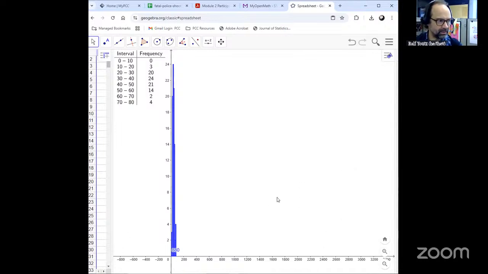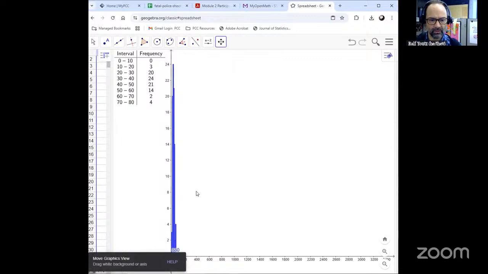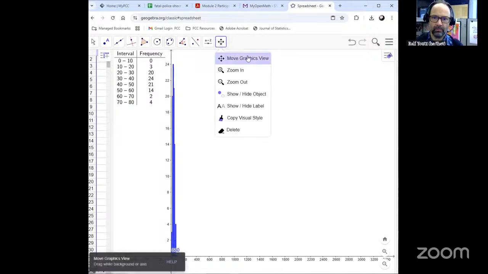Let's go to the settings right here. I'm peeking into my settings for GeoGebra. Is it that one? The zoom in and zoom out things. I think we're going to want that move graphics view. Drag around. Oh, look what I found. I got it. This crossed arrows, move graphics view.